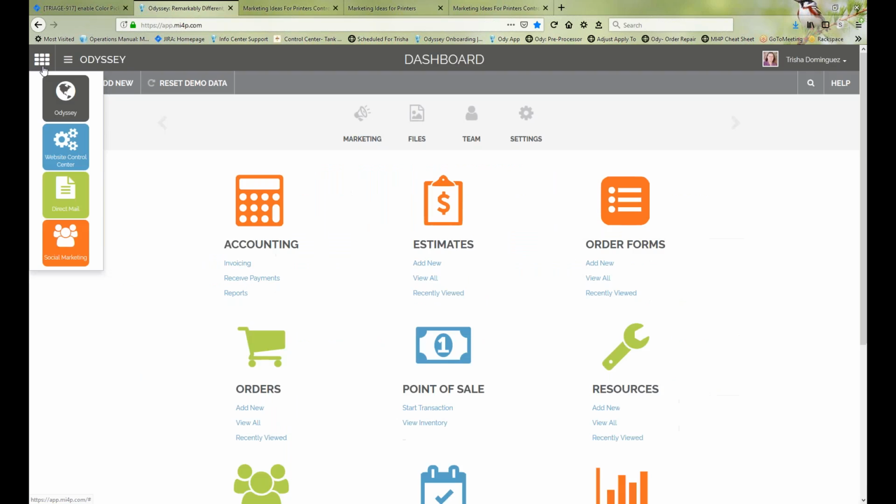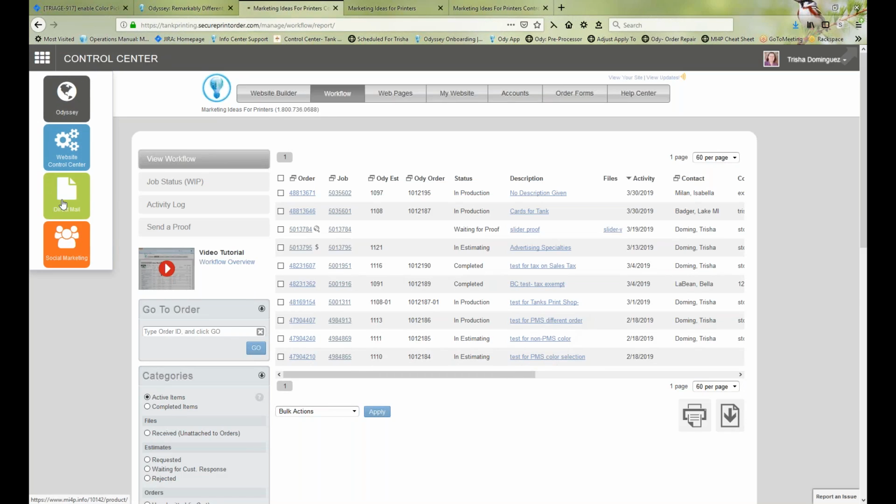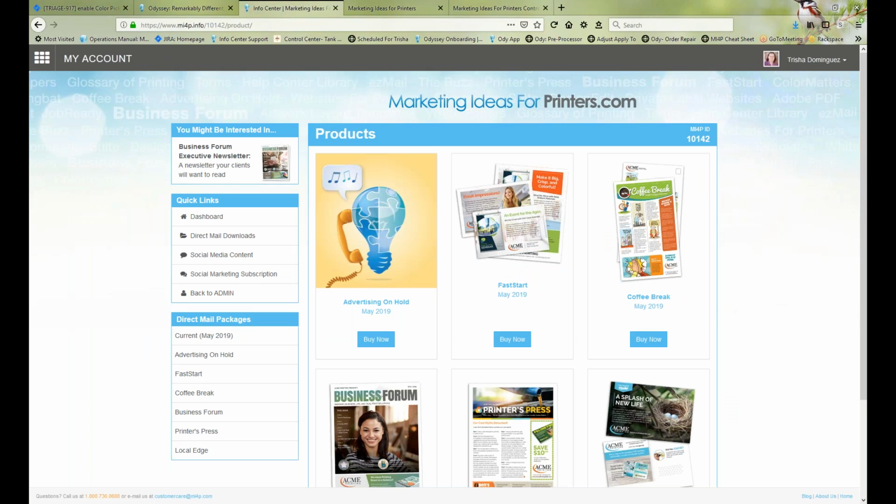So between Odyssey and the Control Center, and if you're in your info center, which I was under direct mail or social marketing, you can pretty much access any areas of your website, Odyssey, your info center, just with the click of your mouse from the upper left here. Quite a very handy tool.